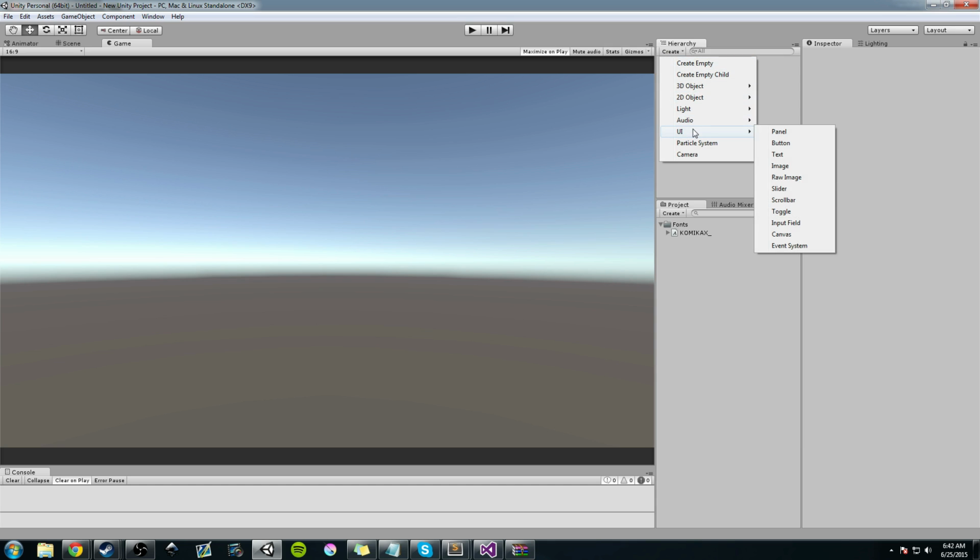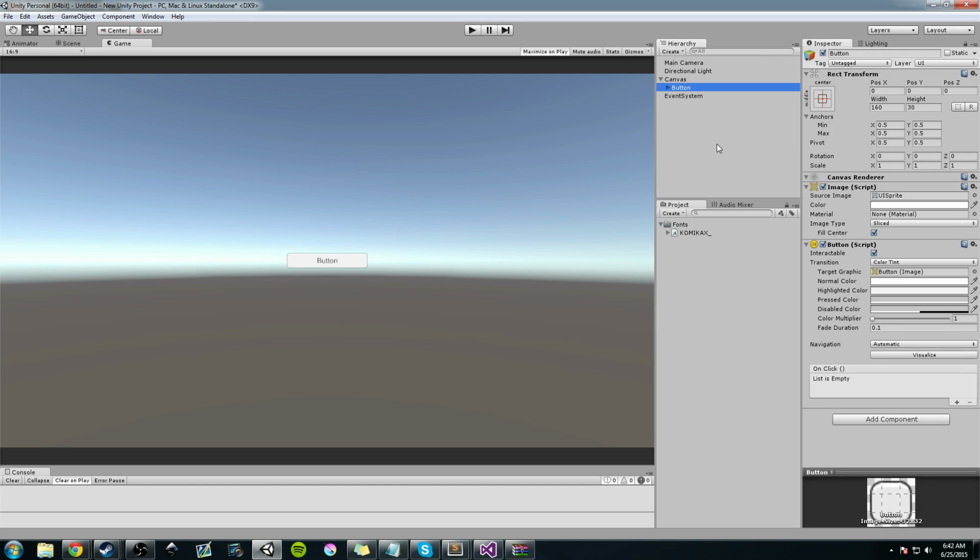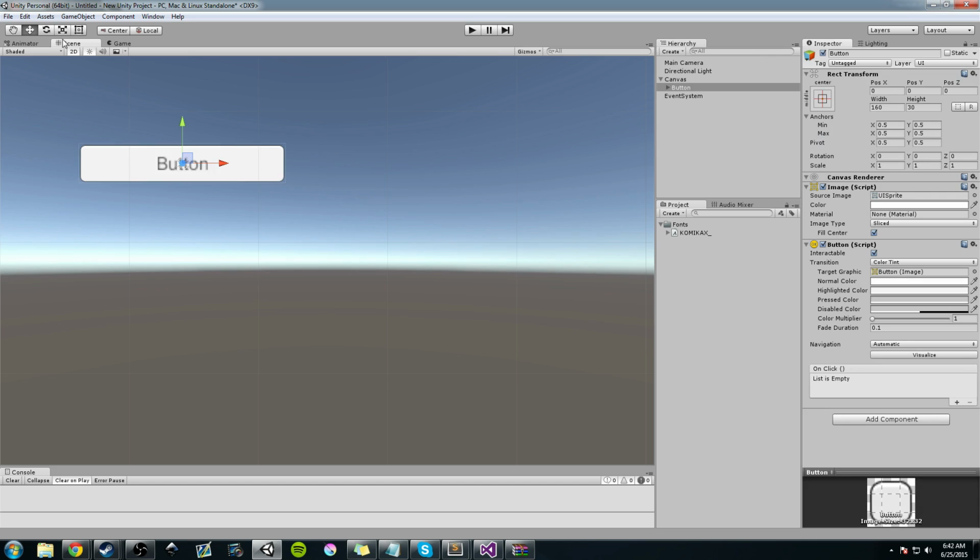So first thing is I'm going to go up to create in the hierarchy here, and I'm going to create a new button. It's going to automatically generate a canvas for us, and an event system. Let's go into scene view, and we can zoom in on this button. I'm in 2D mode just so that it's flat and it's easier to work with. I'm going to use the rect tool so that we can just outline the entire shape.